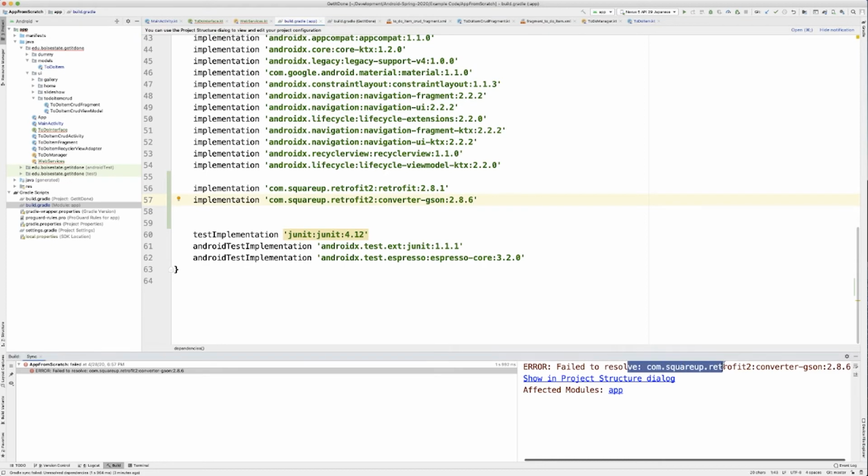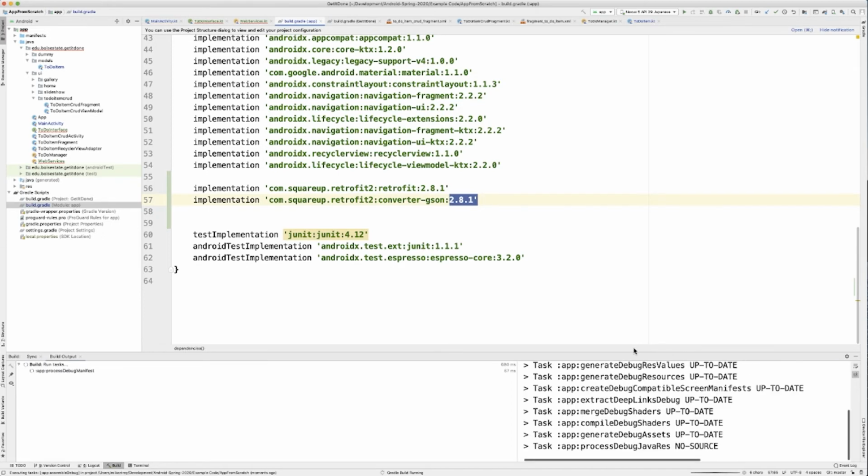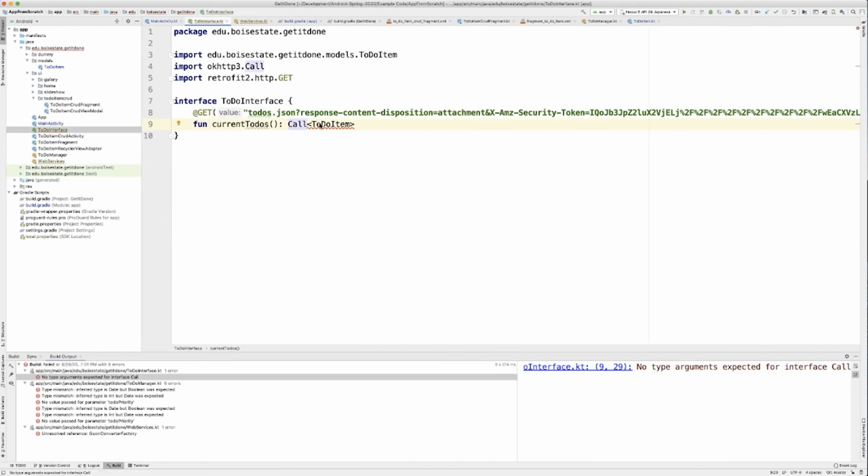Failed to resolve. Okay, so maybe that did not work. Let's go back a couple versions, just match it up with the Retrofit one. All right, so yep, everything looks like it's being built great. I'm going to go up to our build menu, which is off screen for some reason, and just do a make project. We'll resolve that in a second. Okay, so this never did resolve after putting all that stuff. No type arguments expected for interface Call.